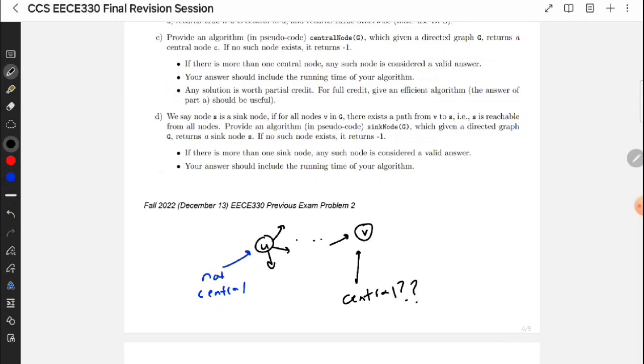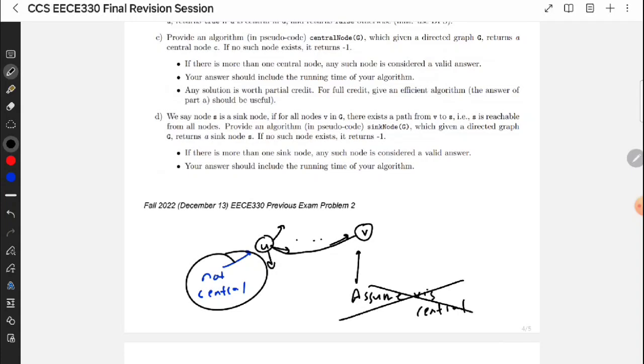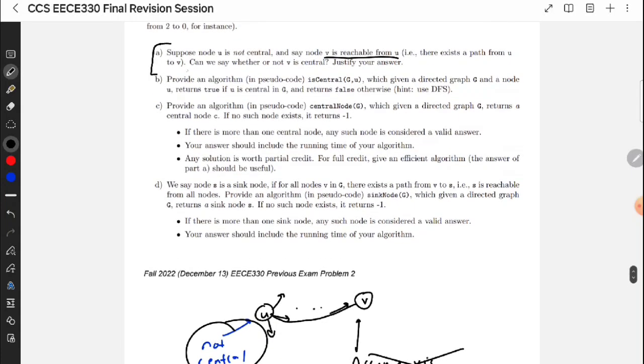So let's think about this. Let's say V was central. So let's assume V is central. And we know that U can reach V. So if V is central, then U should be able to reach all other nodes by just following the path to V, and then from V it can go to any other node, because we're assuming V is central, so it can reach all other nodes. But we know U is not central. So by contradiction, we know that V cannot be central. So in such a case, if U is not central and V is reachable from U, then we know for a fact that V is not central.